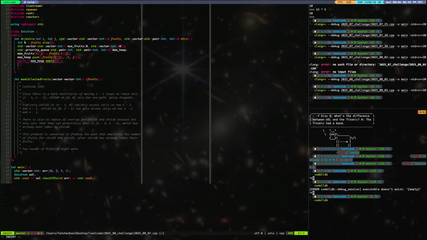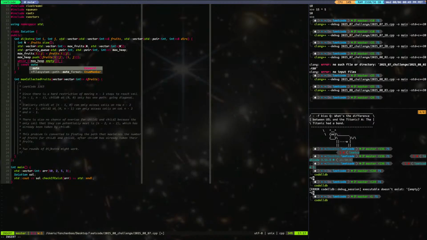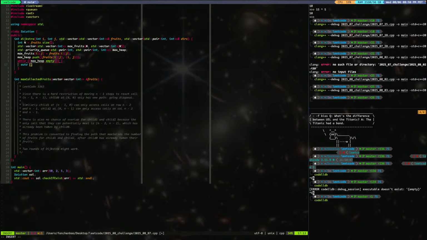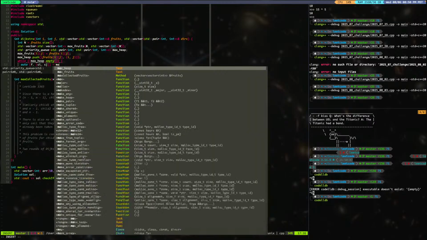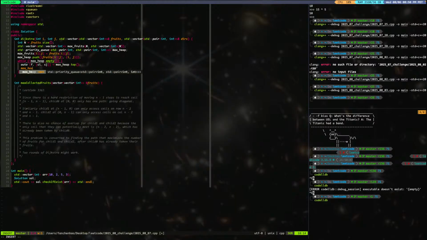I think we need to get it out. So can we go const auto? No, I think I just do auto. Right, fruit current i, current j, max heap dot top, and then max heap dot pop. Not sure.